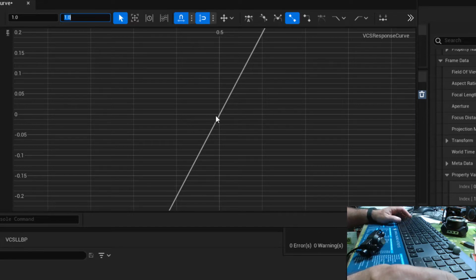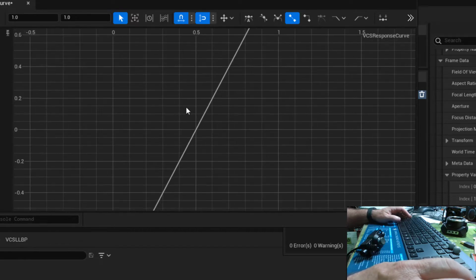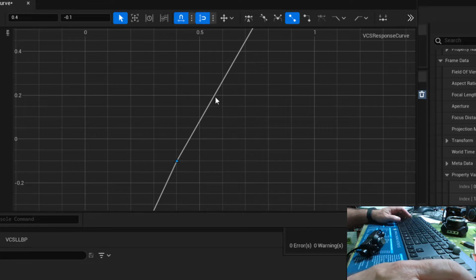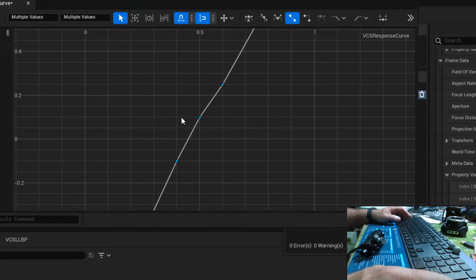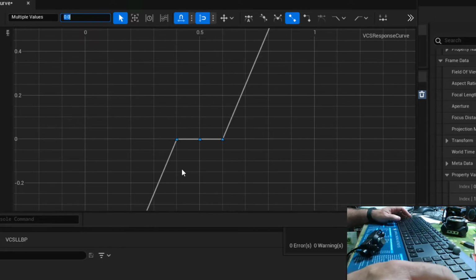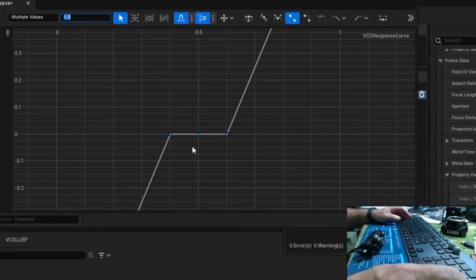So I'm going to add some keys here to the middle. Let's see here. Let's just set a key here. I'm just middle mouse clicking and middle mouse clicking and middle mouse clicking. So 3 keys so that we can set a plateau. All of these I want to have an output value of 0. So I'll just select that, 0, and enter. So now we've got a flat plateau.